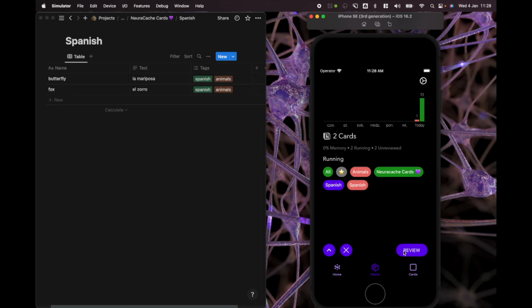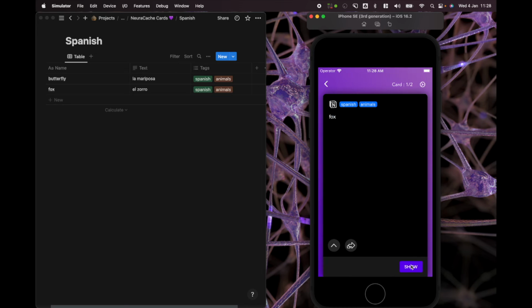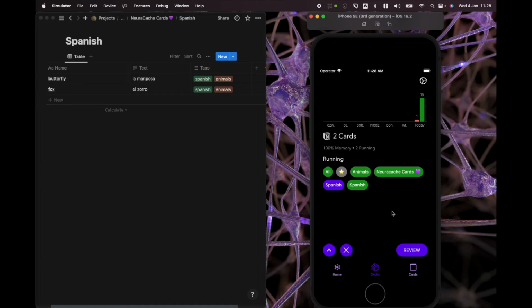But let us just review this. So we can see fox, el zorro, butterfly, la mariposa. Good. All right, we got it. Everything is green, so we're good to go.